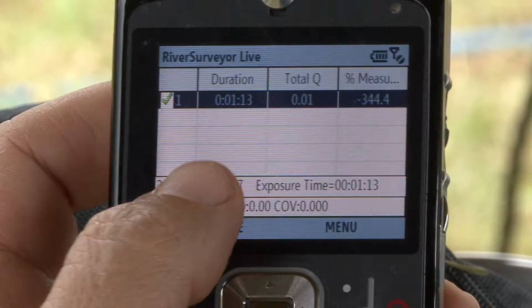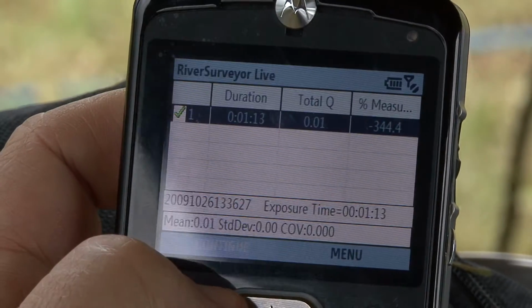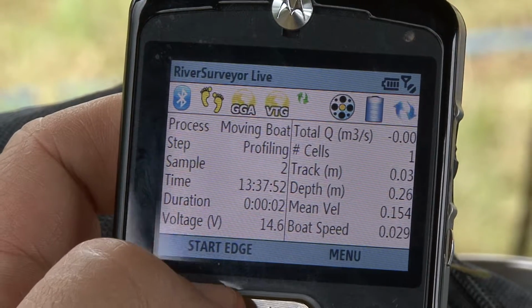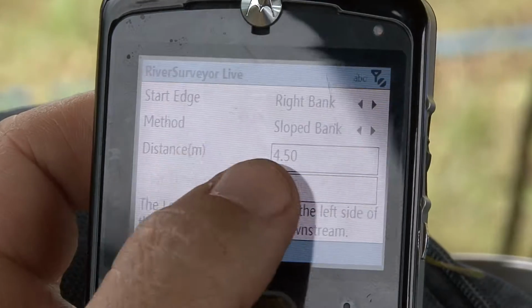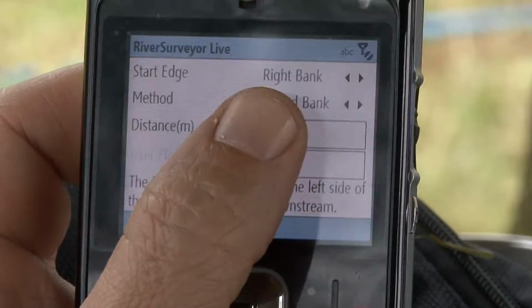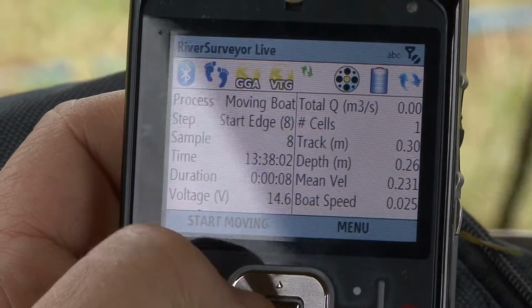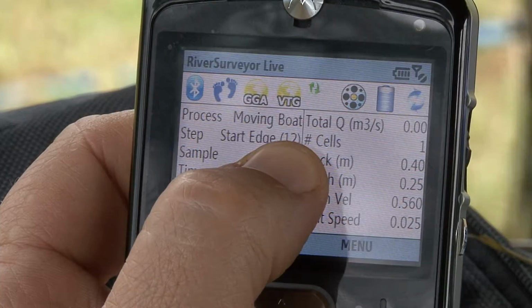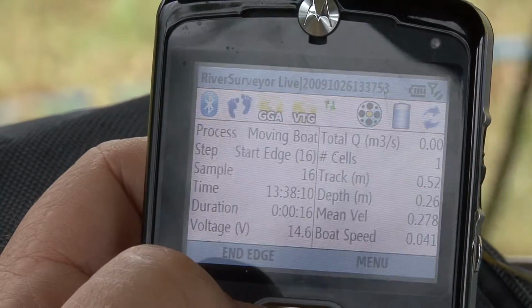Following the measurement, you'll see the summary table updated. I press Continue, and now I'm ready to begin the next measurement. I press Start Edge. It remembers the distance that I ended on. It remembers that I was on the right bank and I used the slope bank. I press OK. I've collected 10, 12, 13 profiles, and I press Start Moving.